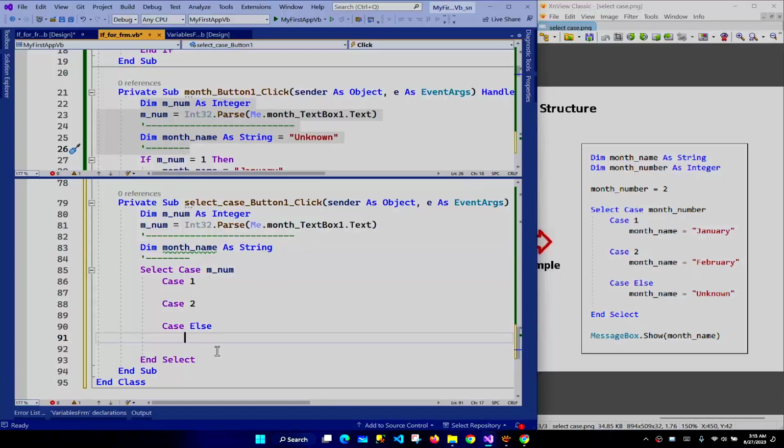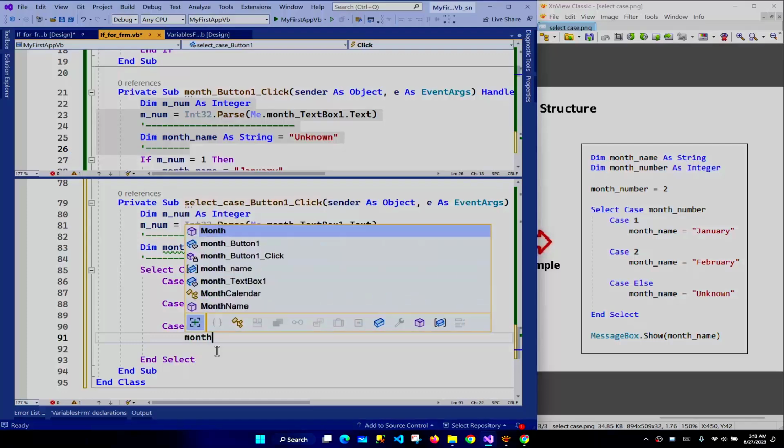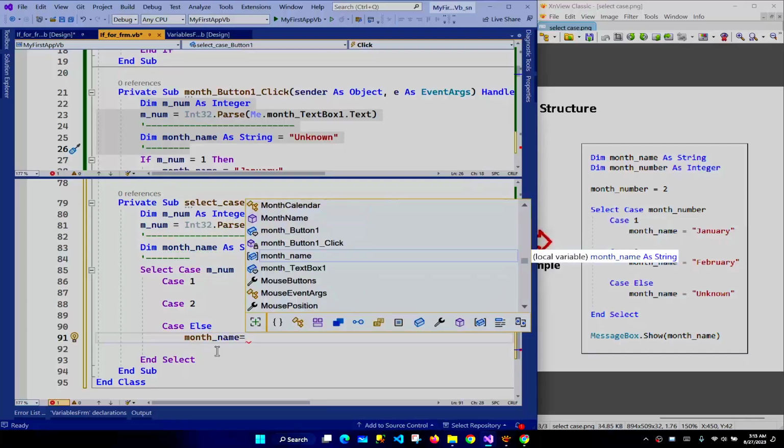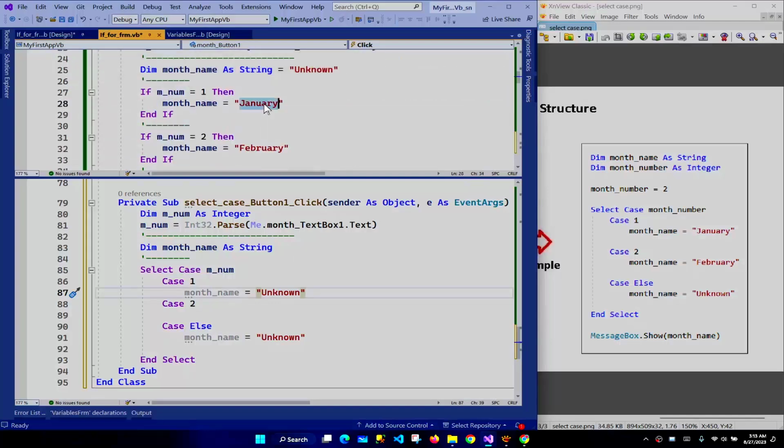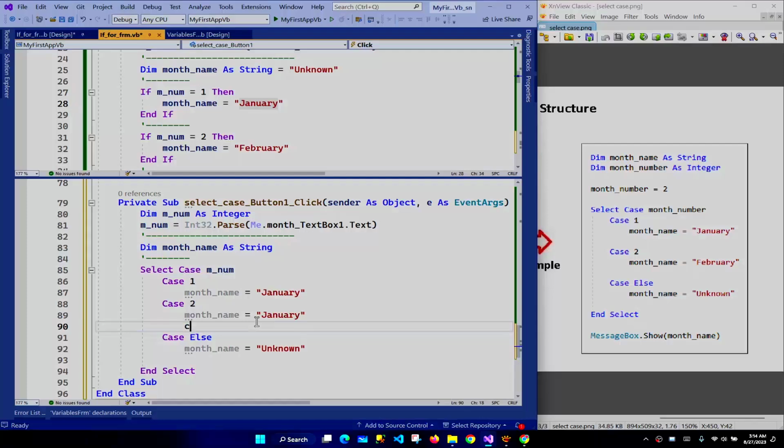Get inside the Else structure, and here I can say the month name equals to Unknown. Now it's done, and in the next step we need to assign the month name over here, and after that it is January. So this is the January.